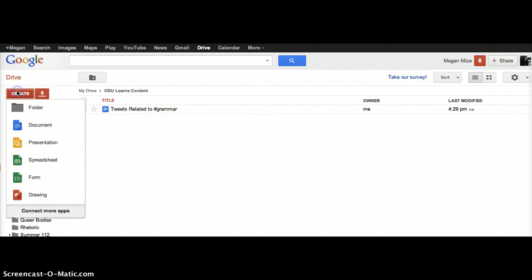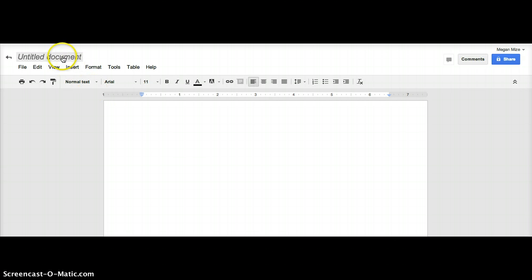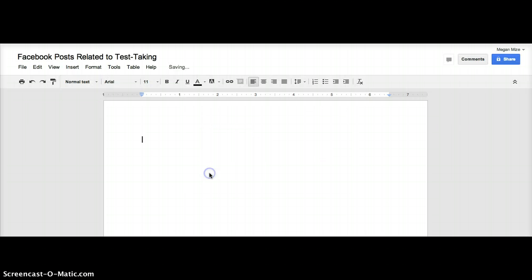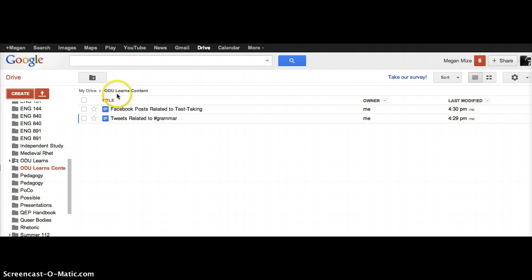And I'll go ahead and create one more very quickly. Try to think, what do we talk about? Facebook posts related to test taking. I believe that's something we talked about, and I feel that the title is explanatory, so I'm just going to leave that like that. So as you can see, within the ODU Learns content, there are multiple documents, and you can continue to add and create.